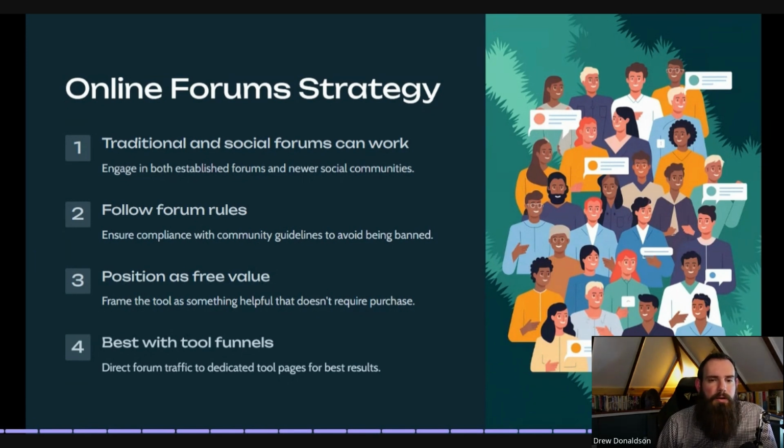Join forums that are going to be interested in this. You always want to position this tool as something of free value. Never position it in line with some other sale because you're just going to get banned. And really, this is going to be best for those kind of tool funnels where they can try something and then immediately buy something. So it's not always going to work best if you're just using it for a lead gen strategy, simply because you don't really know the people you're advertising to, how much they have to spend, if they're going to qualify for a high ticket thing.